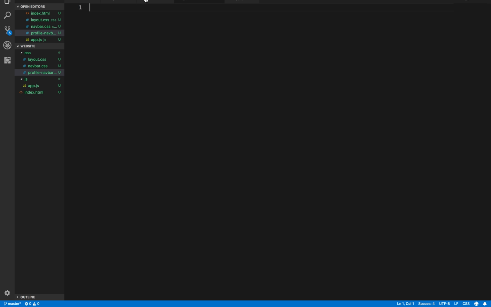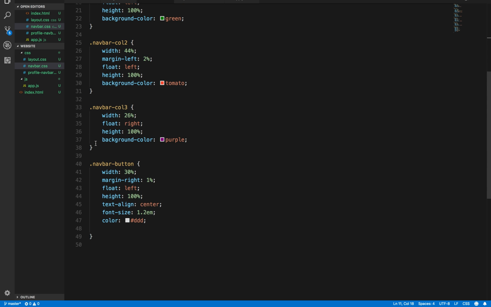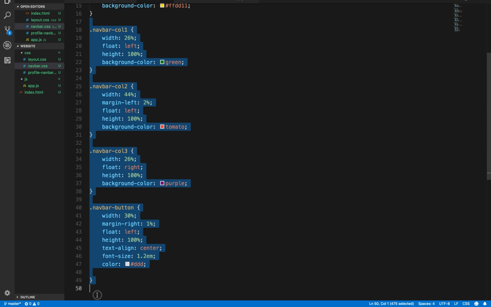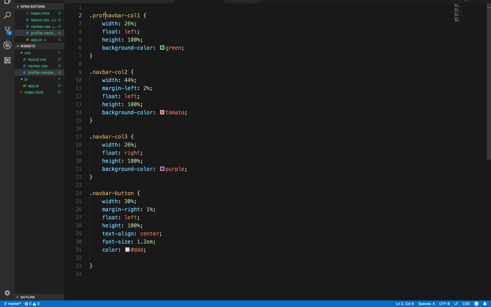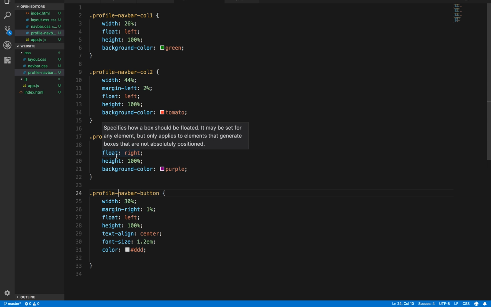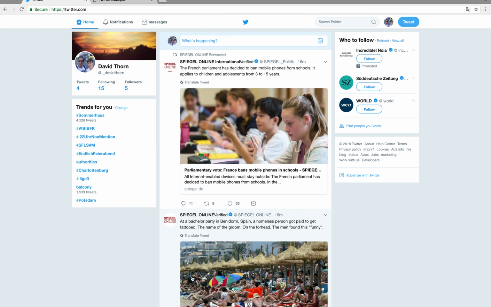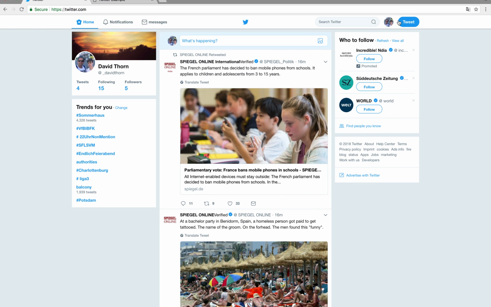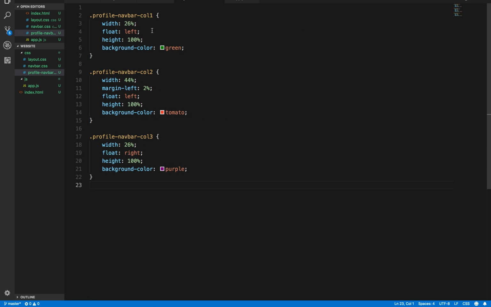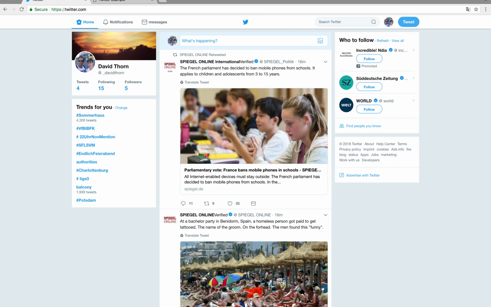Okay, so now we want to come back here, navbar column 1. So is that actually the same? No, it's not. So let's copy this. So profile navbar. Let's copy these. Pop this in here. Pop this in here. Profile navbar button. We'll probably just remove that. Do we need it? No. So let's call tweet 3, me 2, search 1. So that means tweet is going to take up.